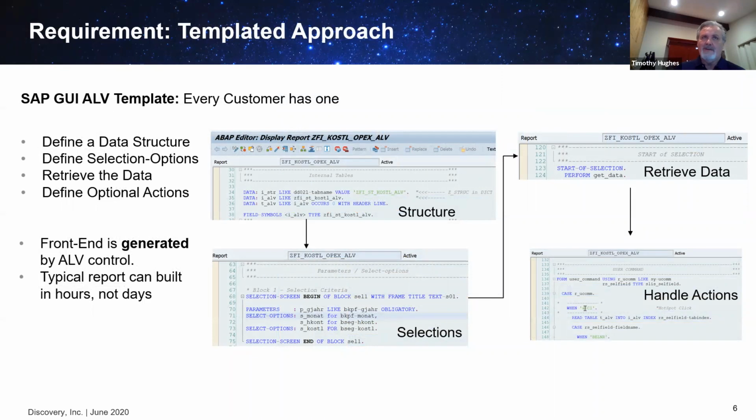Using ALV templates, which everybody's got one, it's really quite simple. You just define a data structure, you define the selection screen, you retrieve the data, and then the front end is generated by the ALV control. And all you have to do then is handle actions coming back from that control. So that's kind of where you want to go. That's the gold standard.